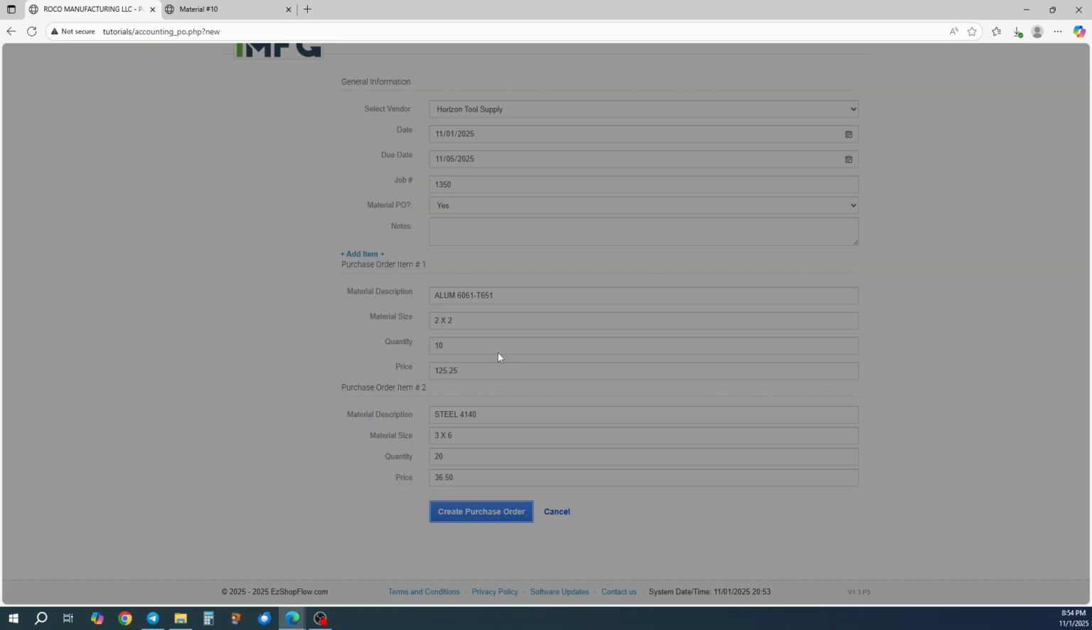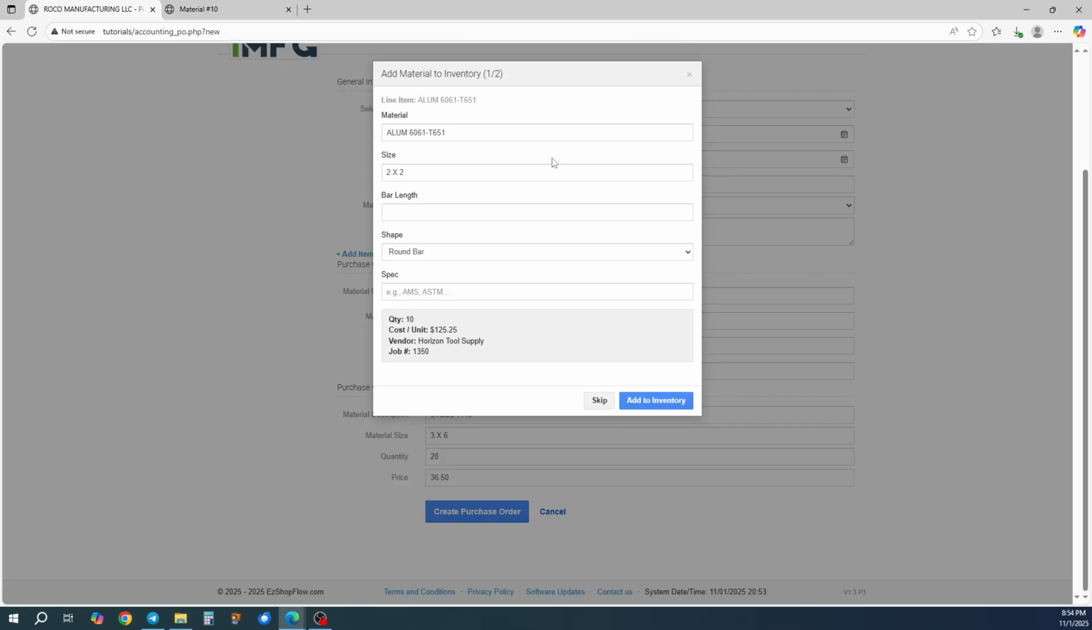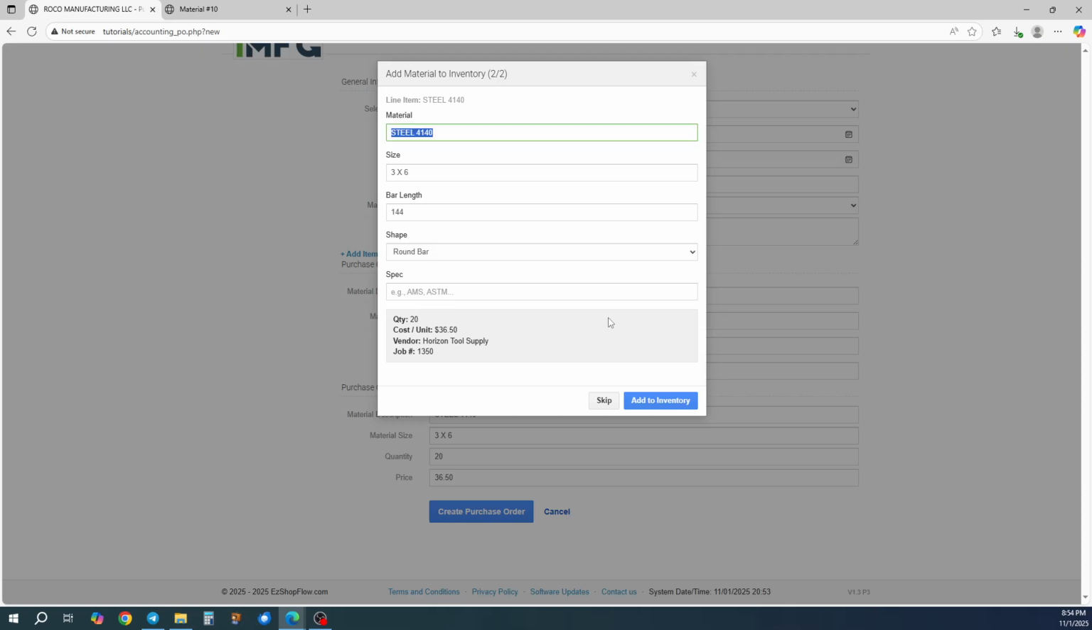Now, when you click create purchase order, it's going to ask you if you want to add these materials into inventory now. Click OK. It will pre-fill the information for you. Say the size, material, bar length, you will have to specify, and if it's a 12-foot, I would say you put 144 inches. Select your shape and then specify your AMS number or any other spec. It will pre-fill the quantity, the cost, the vendor, and the job number. Now you click add to inventory.